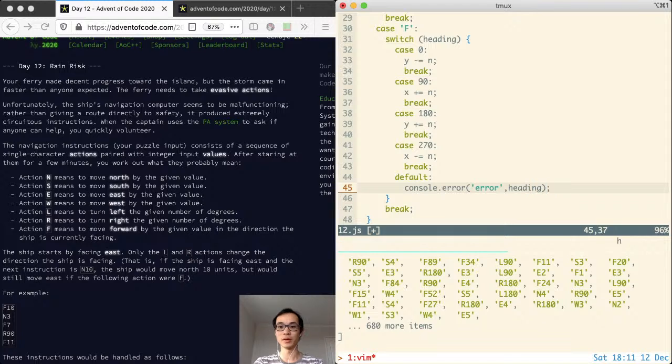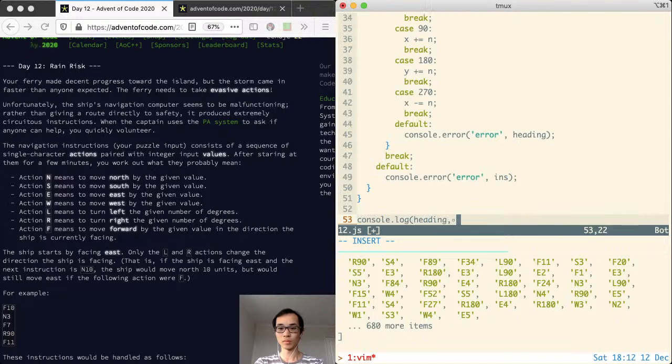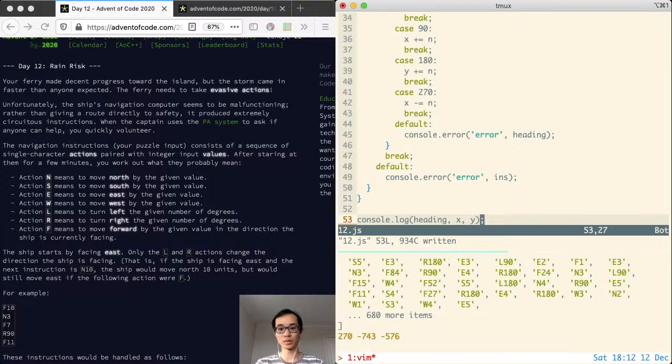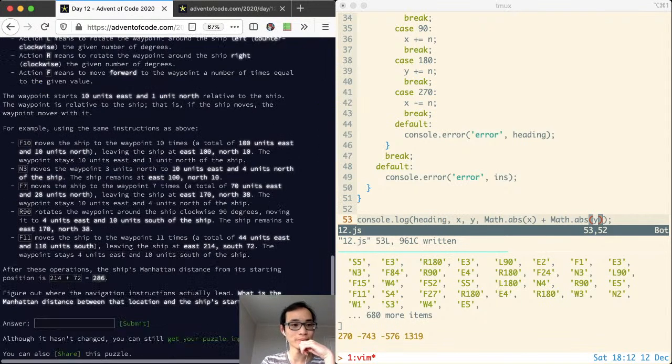Just in case we made a mistake somewhere. But I don't think, well, I should not be overly confident. So error, see what happens. I mean, that seems like a reasonable output, right? That seems reasonable. So we're going to add that together. 1319. Cool. All right, let's move on.